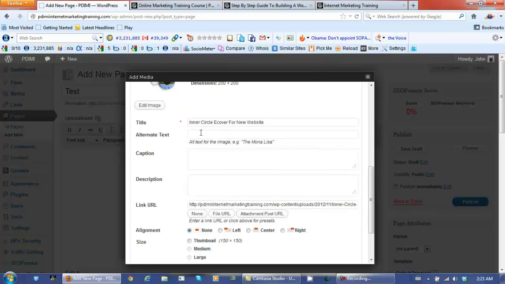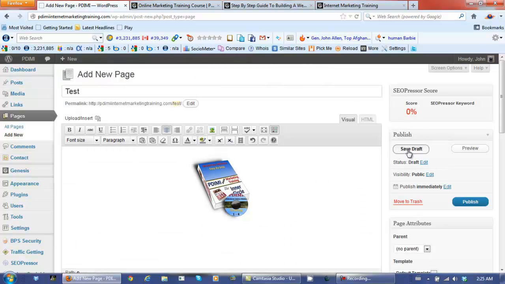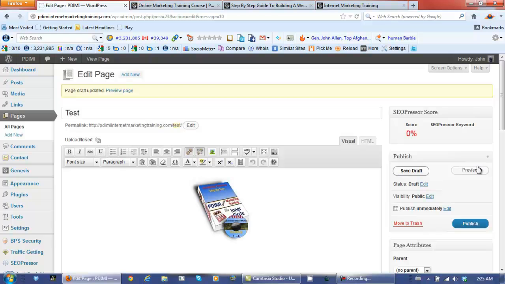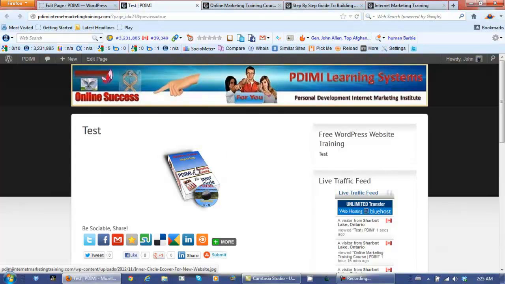Now for our alt text, we want to add something that relates to what our website is. So let's put step-by-step guide to building a website, online marketing training. And let's make sure that this is centered, full size, insert into post. Now let's save this as a draft. And let's preview it. Okay, this would look pretty nice sitting over here on the side, wouldn't it? Could have had this text bigger, but it'll do.